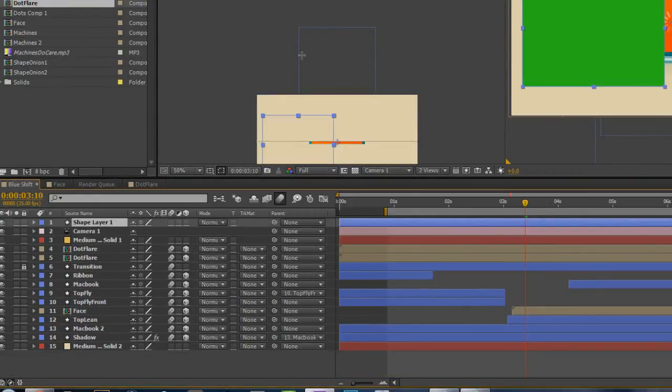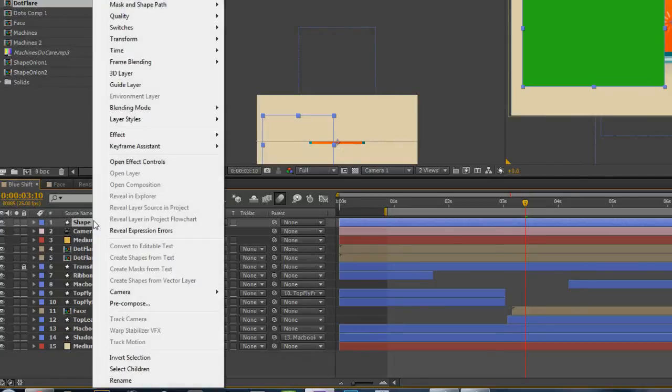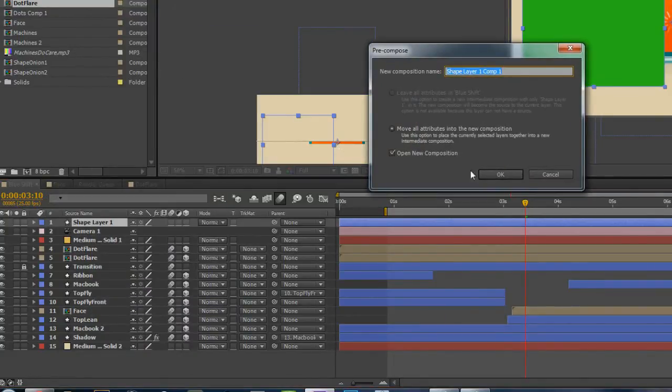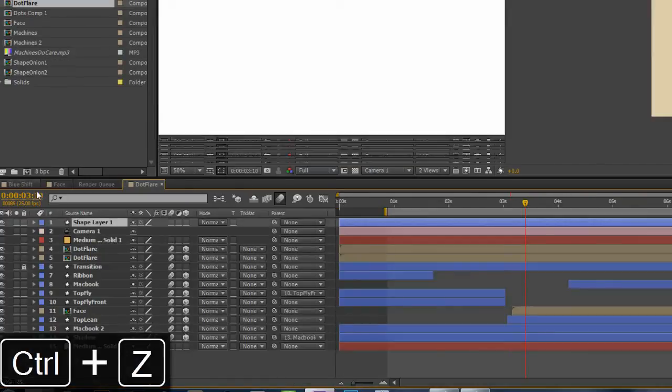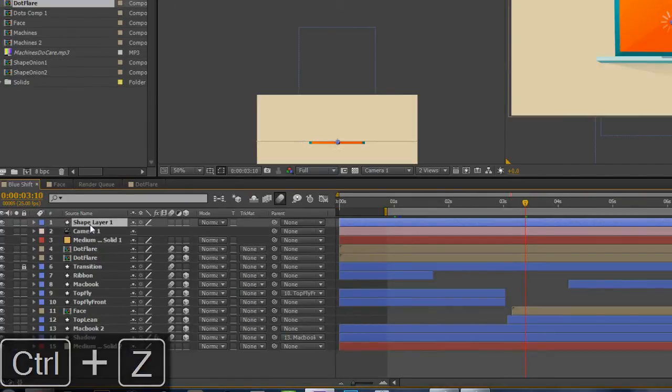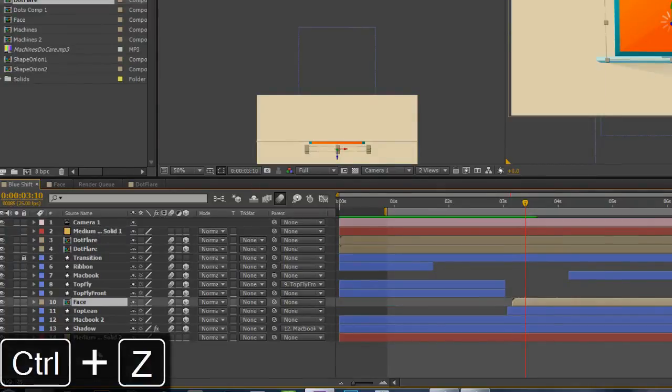So let's say I had 2 of these. What you can do is right click and pre-compose. It'll add it to a new composition, which just kind of cleans up your work area for large projects and things like that. So we're going to undo that because I don't need that. Undo it twice. There we go.